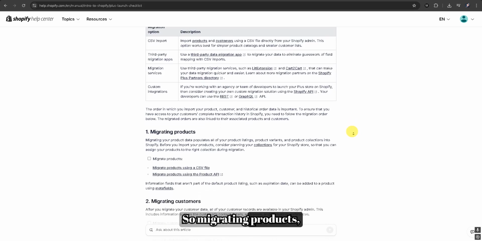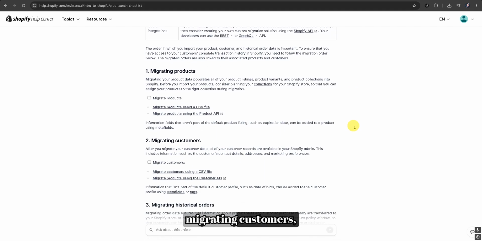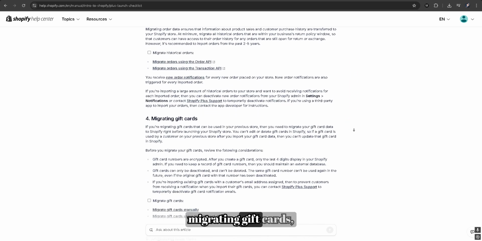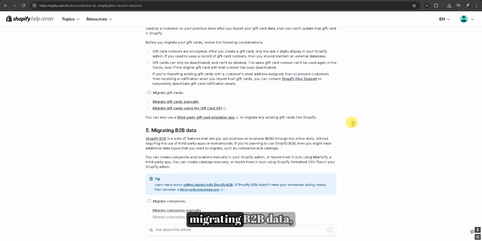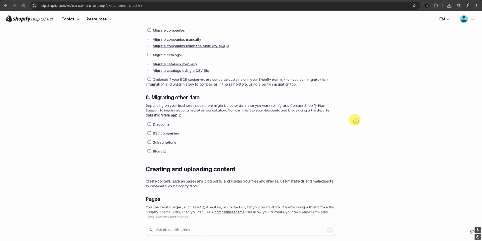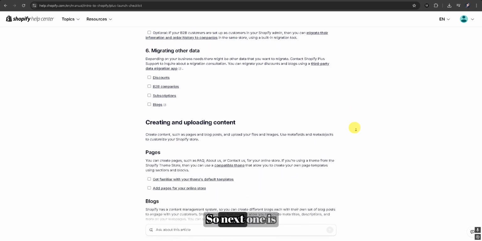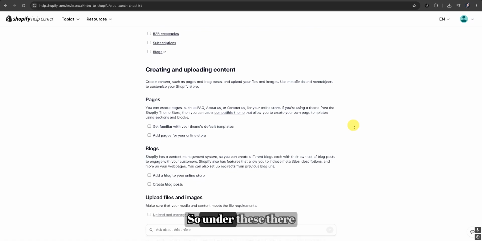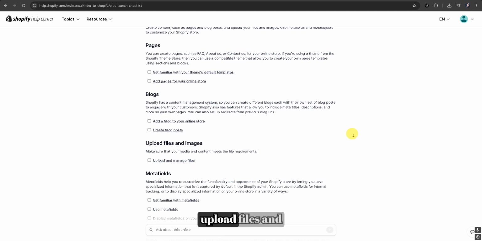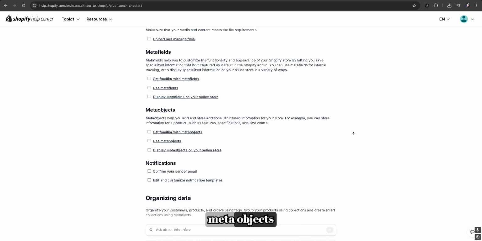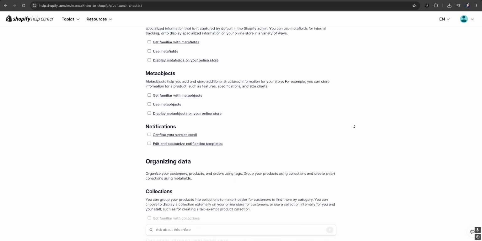So migrating products, migrating customers, migrating historical orders, migrating gift cards, migrating B2B data, migrating other data. So next one is creating and uploading content. So under these there are pages, blogs, upload files and images, meta fields, meta objects, notifications.